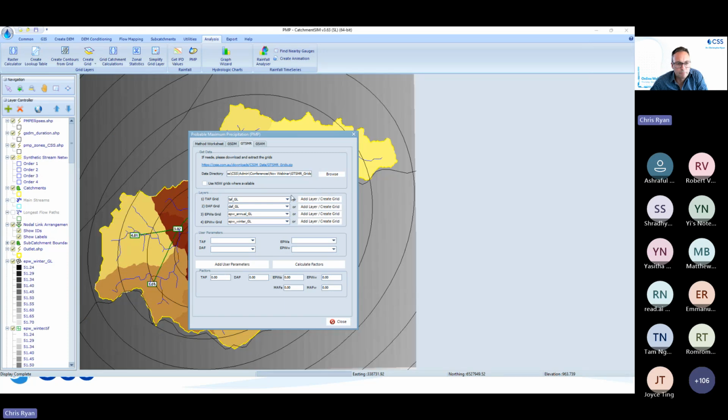Once we have all those grids, we can add the user parameters, and these create the actual subcatchment and catchment averages for all these parameters. And then we can also calculate the catchment averages here. So you can see these values, TAF of 1.14, DAF of 0.84, EPW annual and winter, and MAPS annual and winter for these methods are all set up here. And once you've done this, then you can go to the next step of running the script.